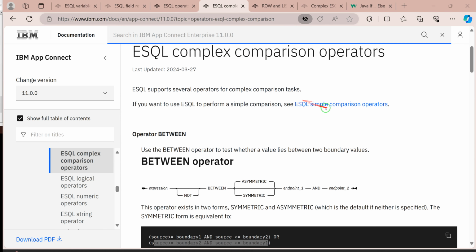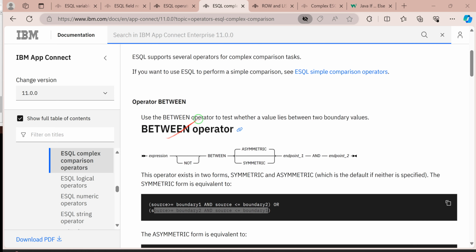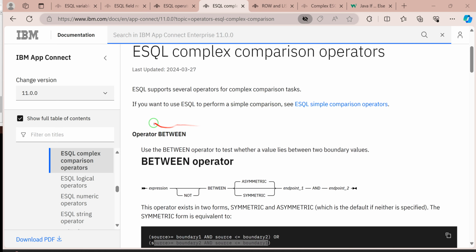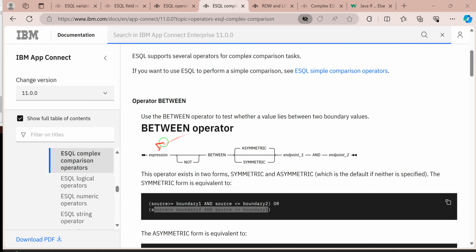In the first video I explained the comparison operators. Right now I want to explain the complex operator. We use the complex operator like we use the between operator, to test whether a value lies between two boundary values.